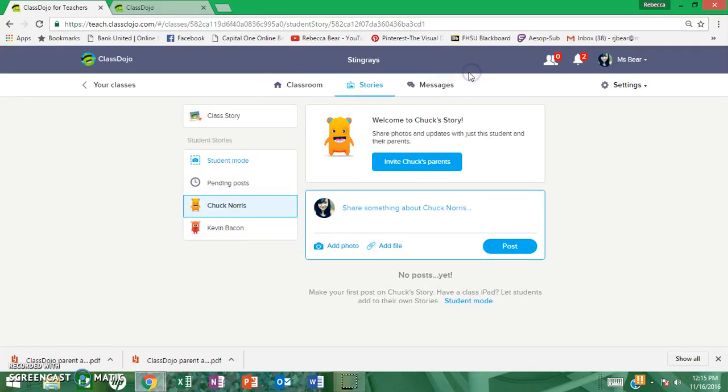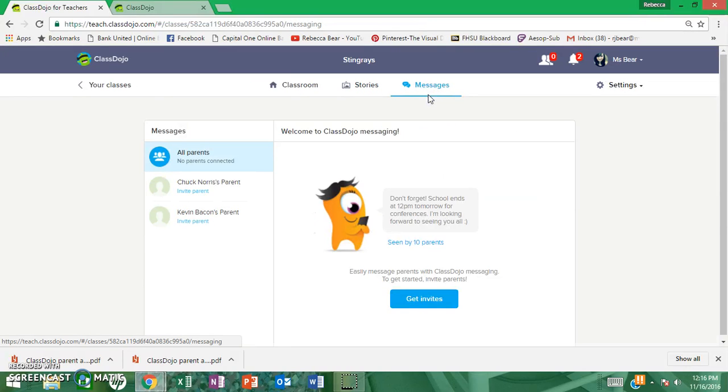And then there's also the messaging portion. And here, the parents and teachers can communicate completely free, and it does not require any phone numbers. So it's a very private way of communicating with parents.